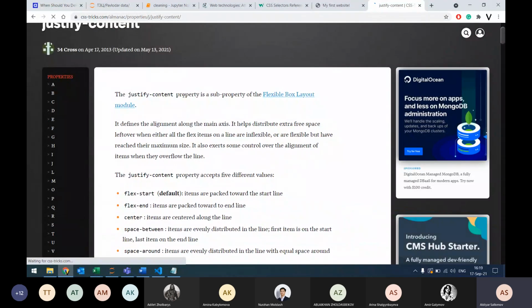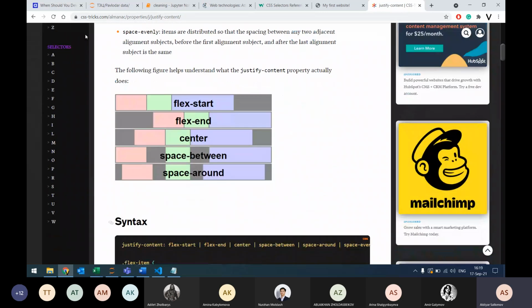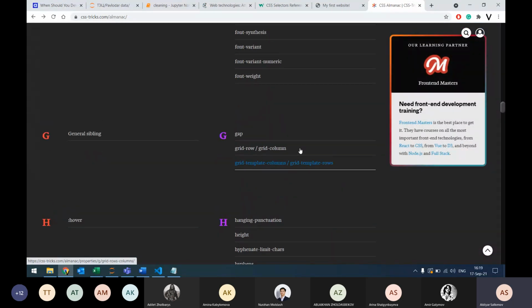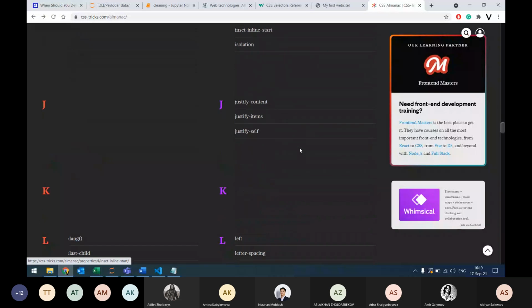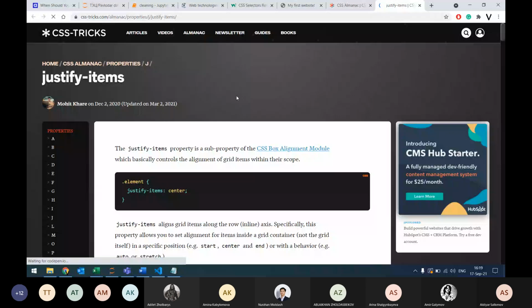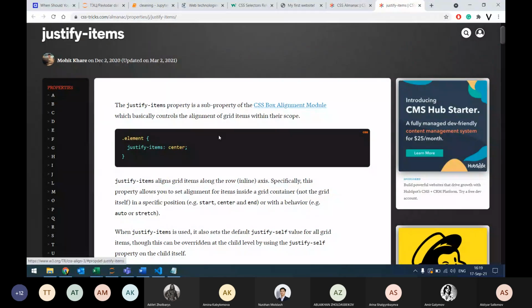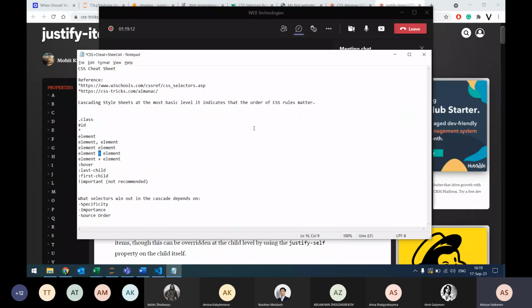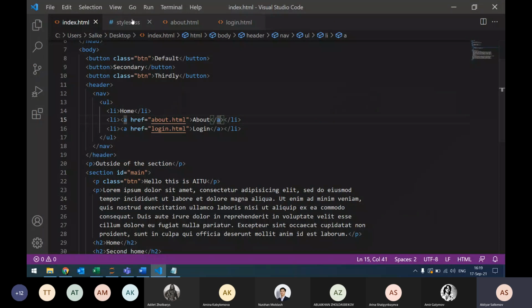The justify content property is a subproperty of flexible boxes. No, not this one as well. Justify items is this one. So the justify items property is a subproperty of the CSS box alignment module, which basically controls the alignment of grid items within the scope. So we can say select a class element, and you would like to justify items in the center. And this is how we can do it with our code as well.